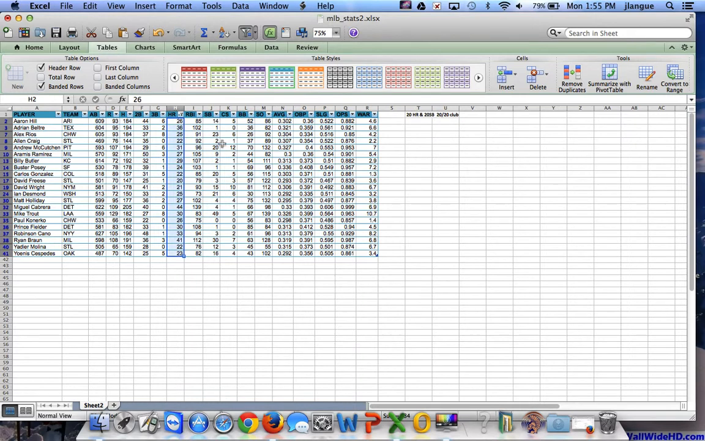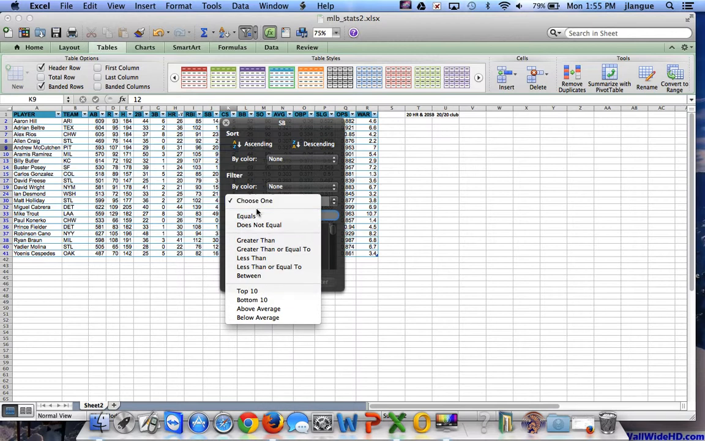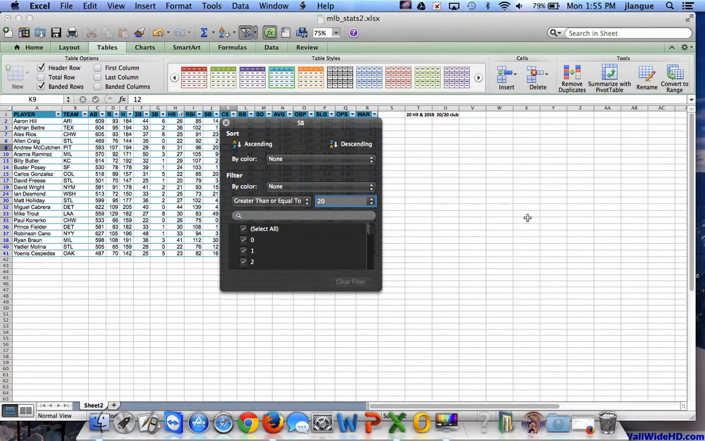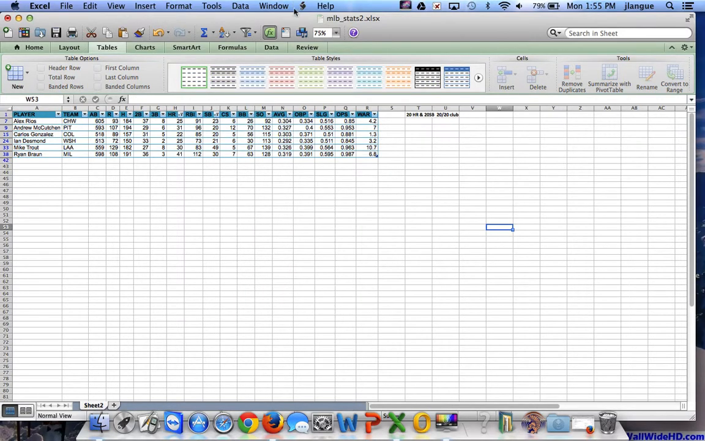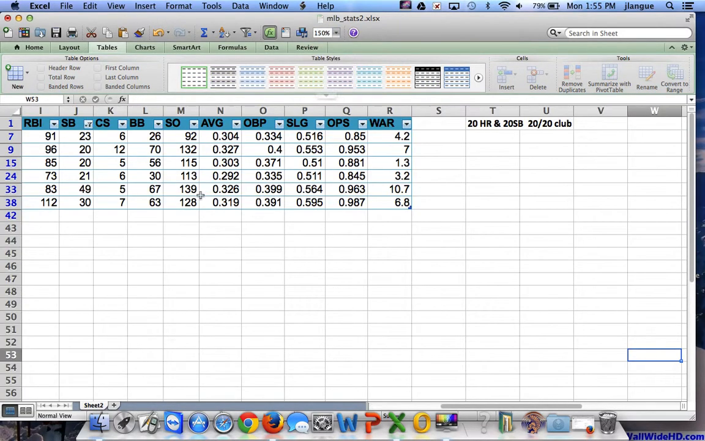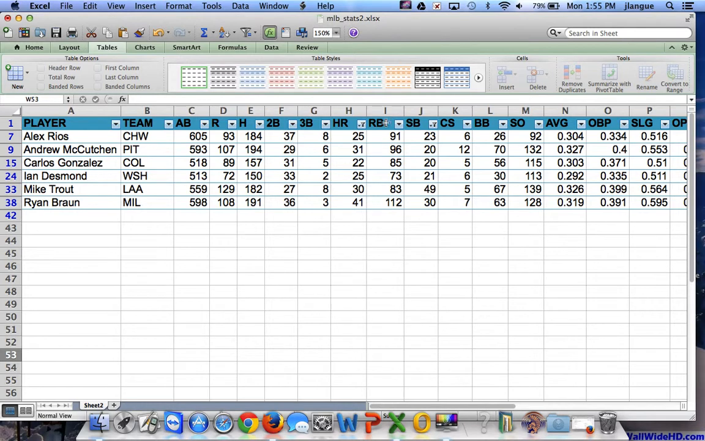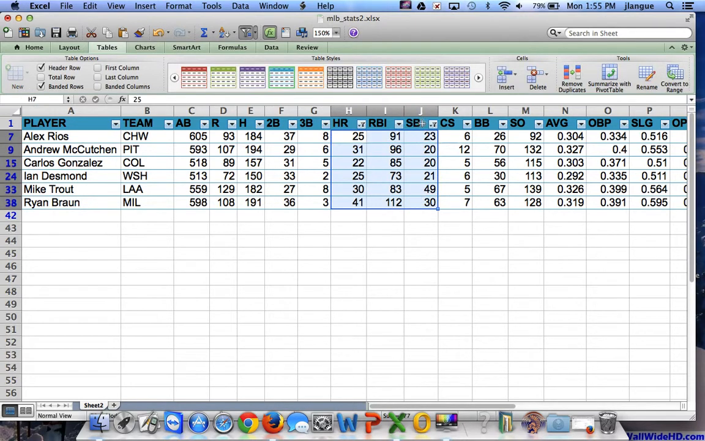Next, we need 20 stolen bases or more. So I'm going to have to click the filter for stolen bases, and again, choose those greater than or equal to the number 20. You'll notice as I zoom in, there's a different icon on home runs and stolen bases. It looks like a little filter. And notice between the home runs and the stolen bases, each of these players, 6 players in fact, have at least 20 stolen bases and 20 home runs.